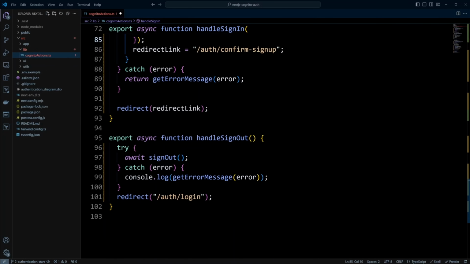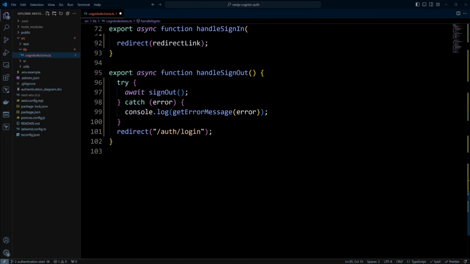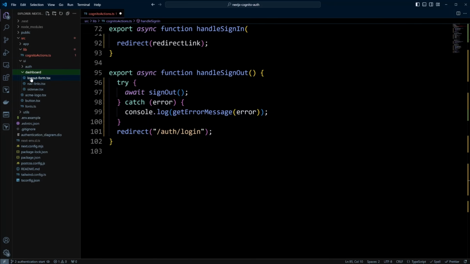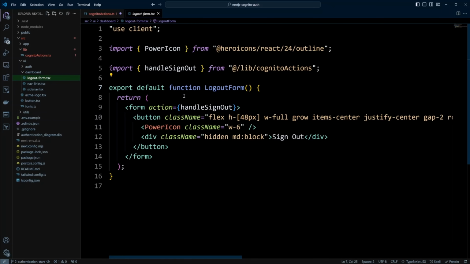The next function will be handle sign out. This function is pretty simple. It will call Amplify's library sign out method. And if everything goes well, we're going to redirect the user to the login page. And of course, if there is a message, we're going to return the error. And for context, the sign out button is located in the dashboard, and we have this logout form. This button will be on the dashboard at the very bottom in the sidebar.